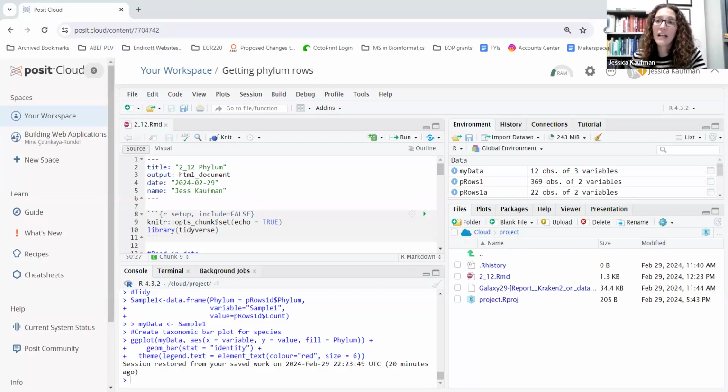I want to make a quick video to show you a little bit about the process that you want to think about as you clean up your Kraken tabular reports to only include data for phylum level classifications. I also wanted to make an updated video to show you a little bit about how to work in Posit Cloud and how to avoid some common errors that I've seen this week in office hours.